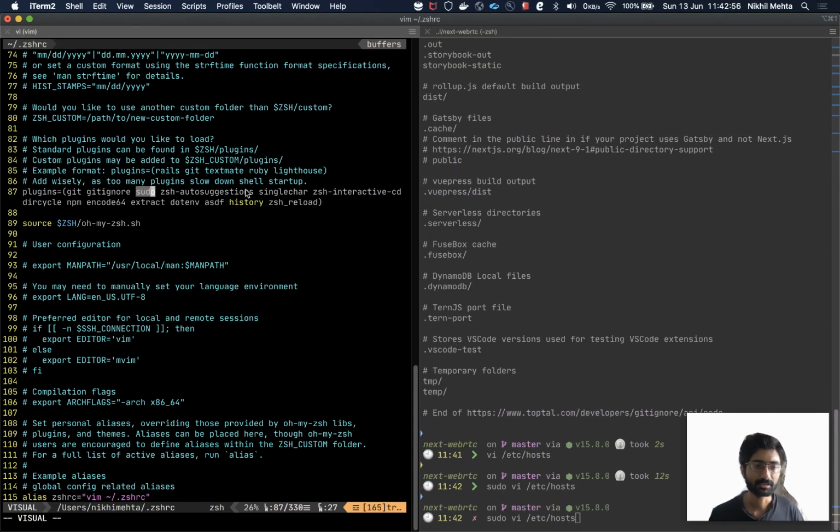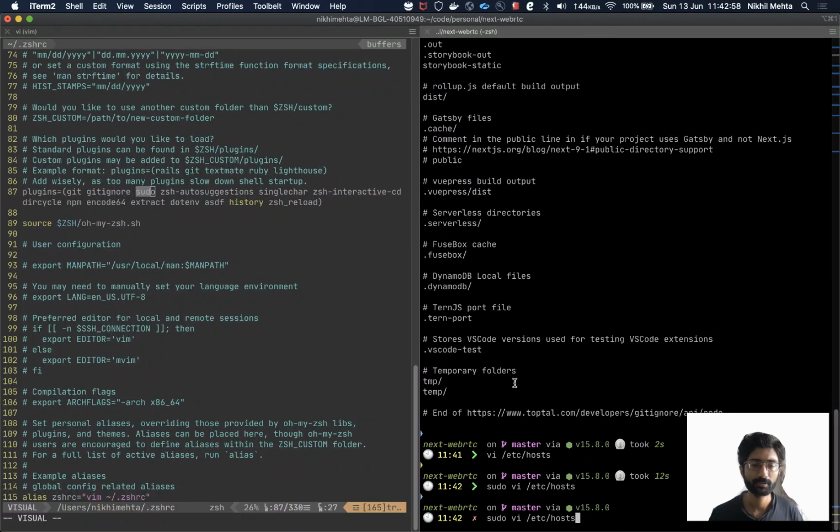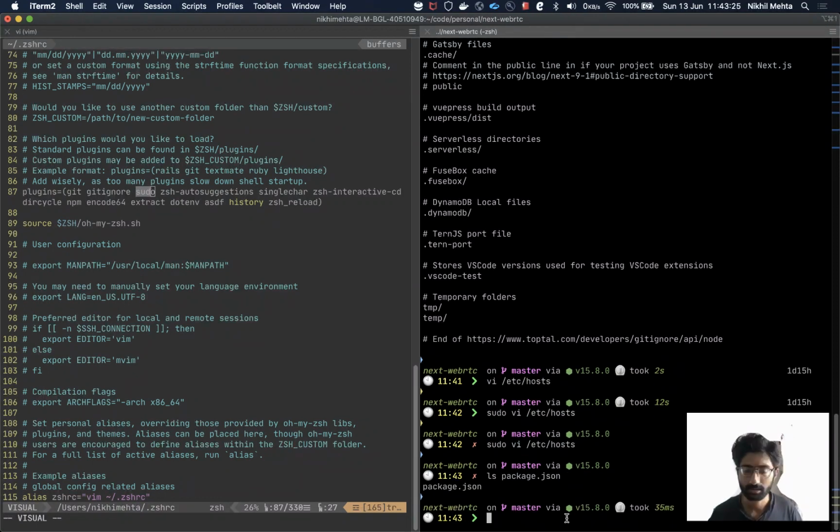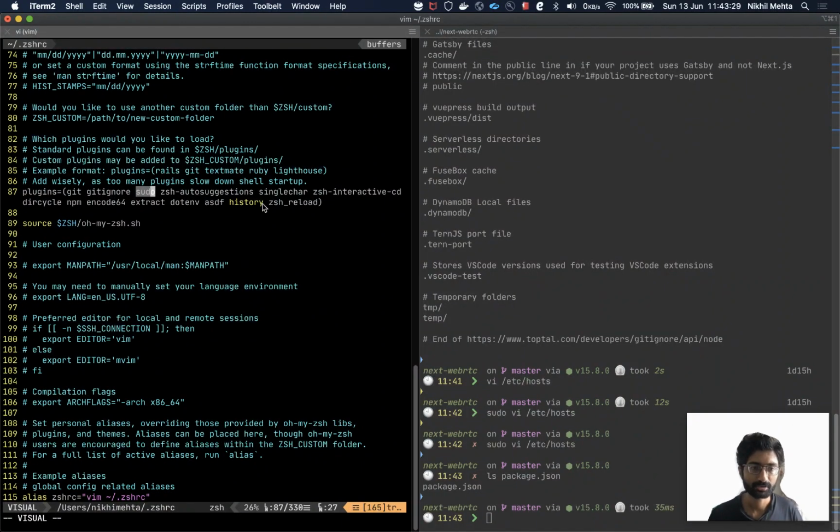ZSH Auto Suggestions is a very good plugin that gives you suggestions to autocomplete your current command that you are typing, based on your history of the shell, right? So suppose I am typing ls. Now you see that this is having a kind of opaque package.json. So it is suggesting me that you recently ran this command. Do you want to run it again? I can simply hit right arrow key and press enter, right? And I'm done. So this is possible via ZSH Auto Suggestions.